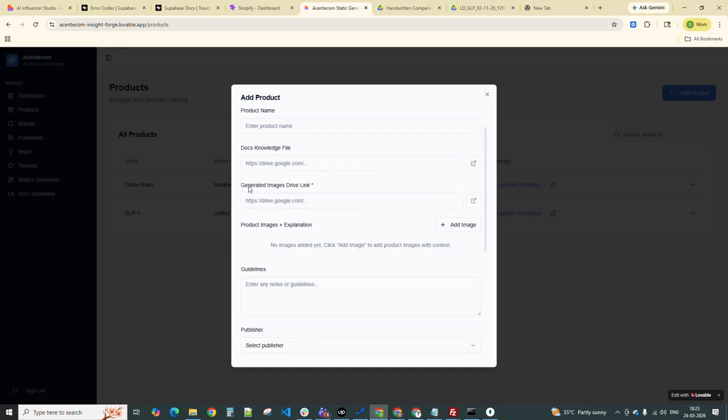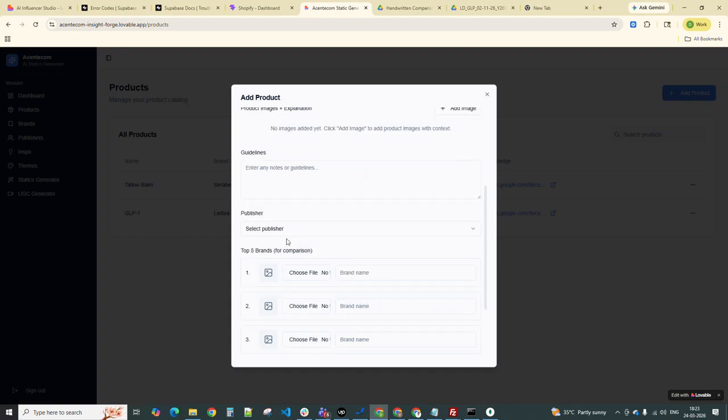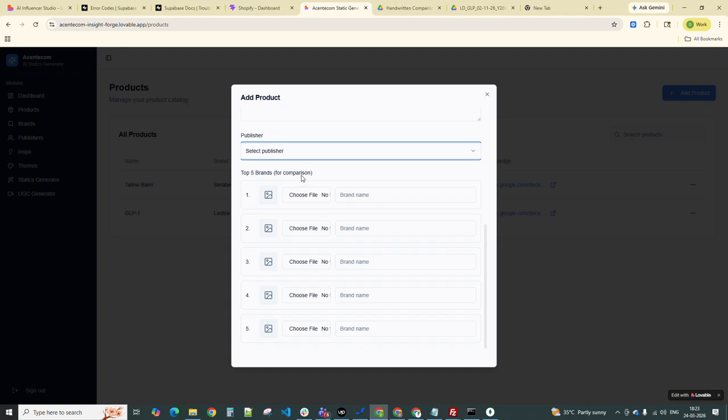And we have to add a drive link, where the image will be stored after the image generation, like the product image and their explanation, basic guideline, who is the publisher, and their comparison brands. Let's suppose our brand has 5 competitors, then we will add our 5 competitors, which will be used for creating comparison images. We will check what exactly that is.